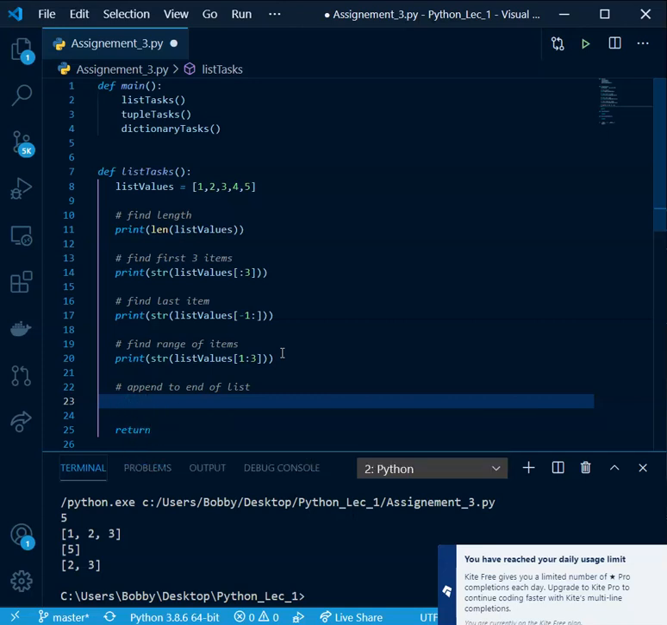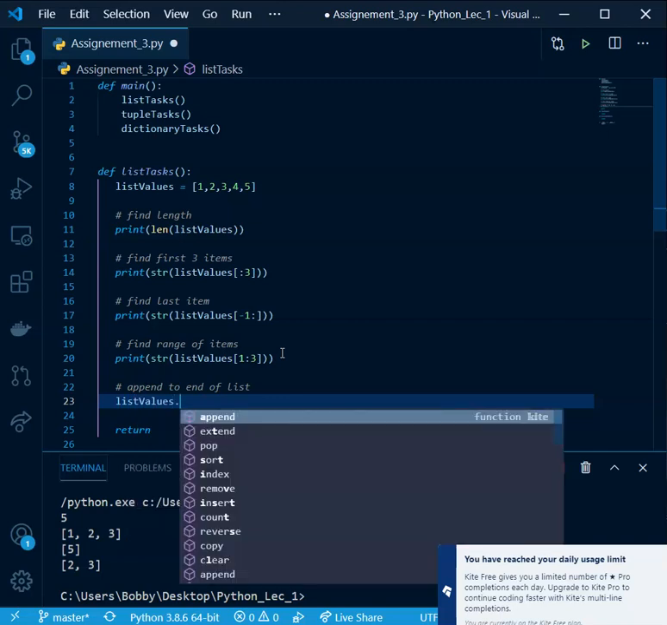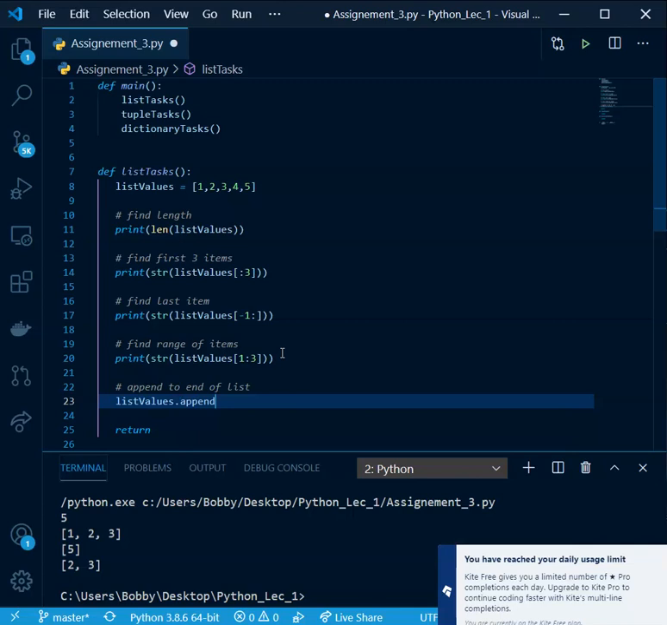Oops, what is this called? List of values. Okay. So we have to put the name of our list, and this time we're going to use the keyword append, and all we need to do is say what we're going to append. So let's see, 5, I guess the next logical one is 6. Let's do that, and we want to print again.